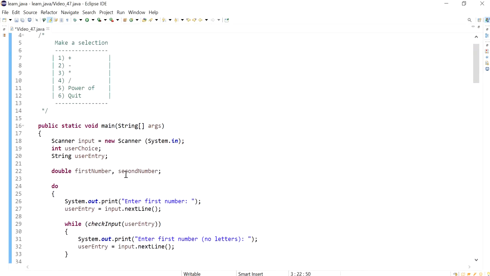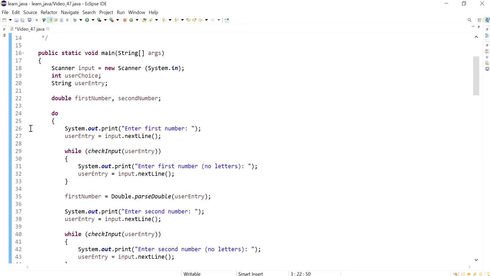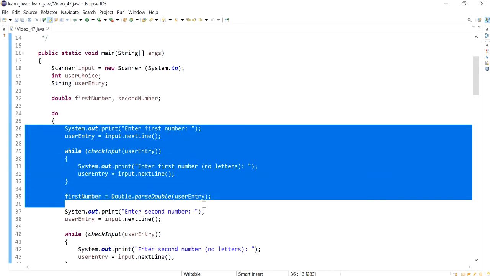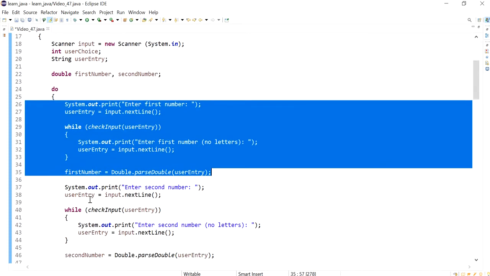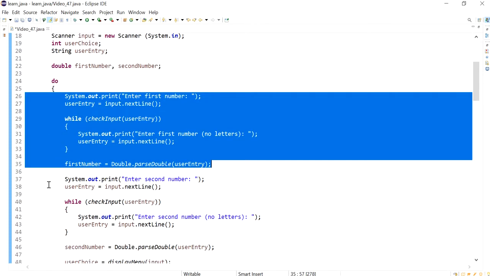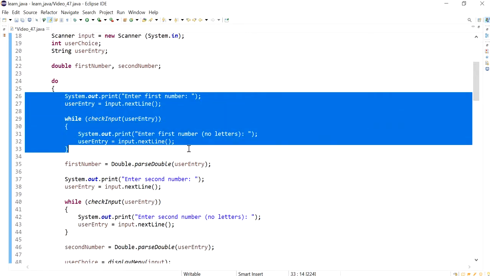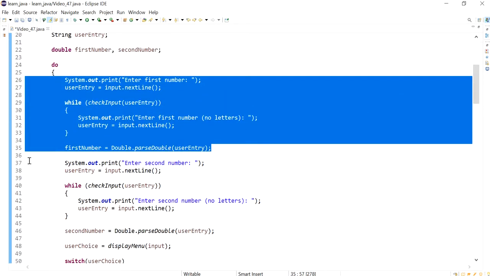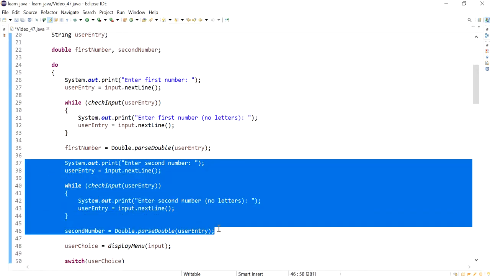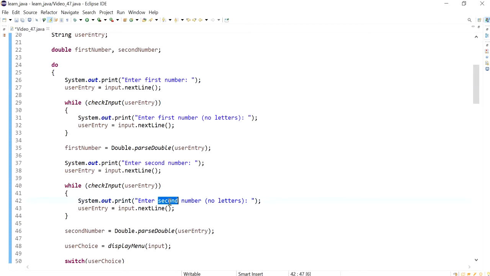Hi everyone, in this video I'll show you how we can remove the replicated code into a method that we can call each time we need to do the same thing. So if you look at this code here, it's pretty much the same as the one down here, and the only difference is probably just giving a different message each time.